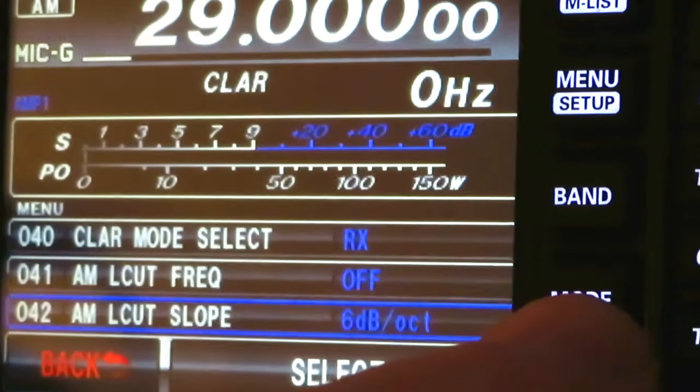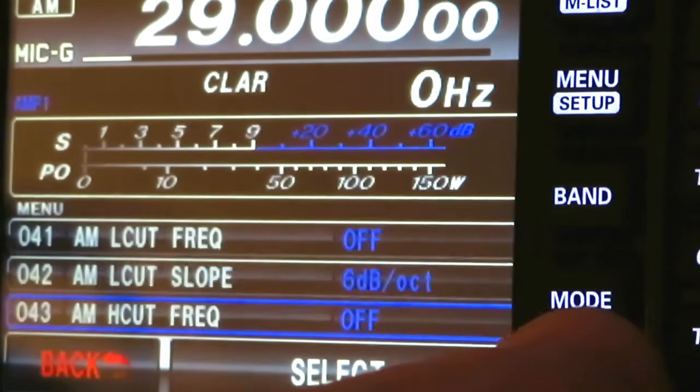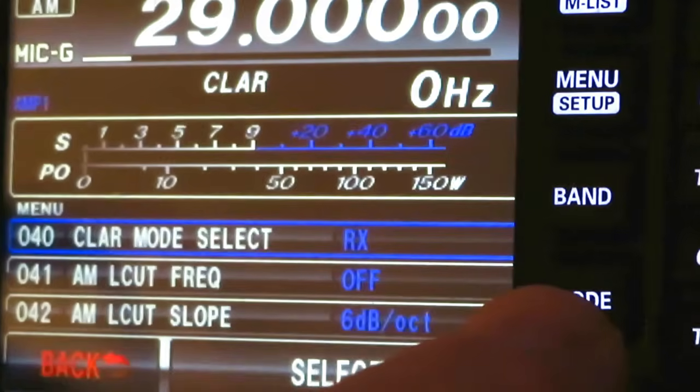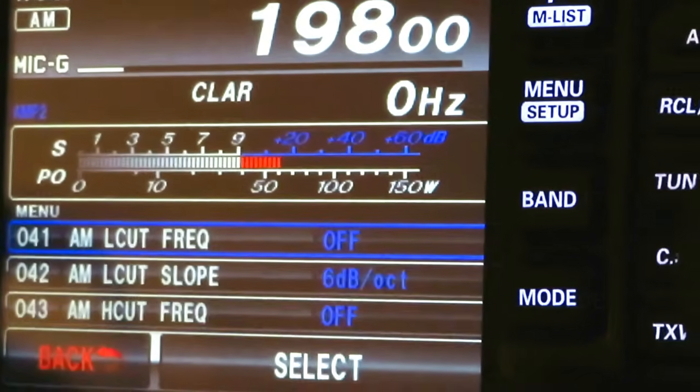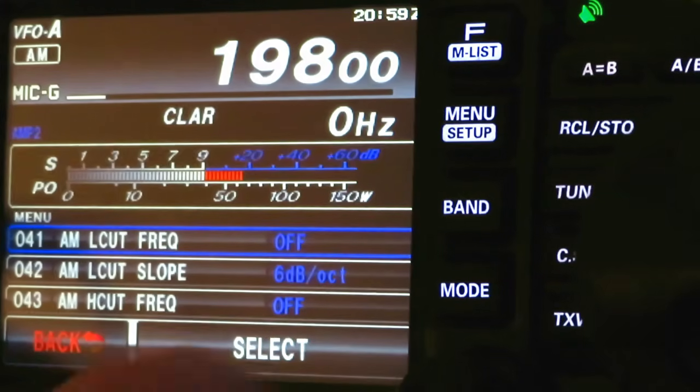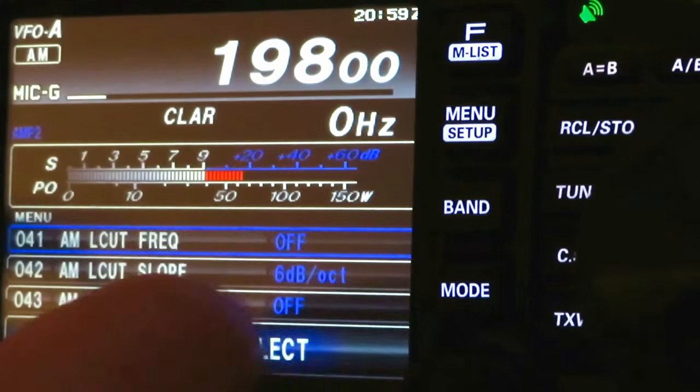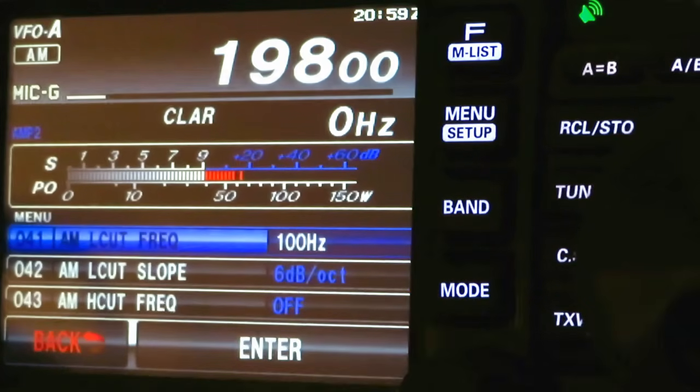AM low cut frequency, low cut slope, high cut frequency and high cut slope adjust the filtering on the receiver. AM low cut frequency alters the frequency of the receive filter. Just demonstrate that. So 100 Hz.